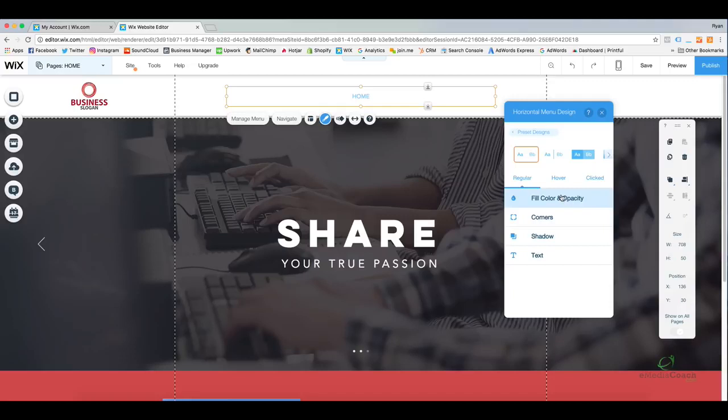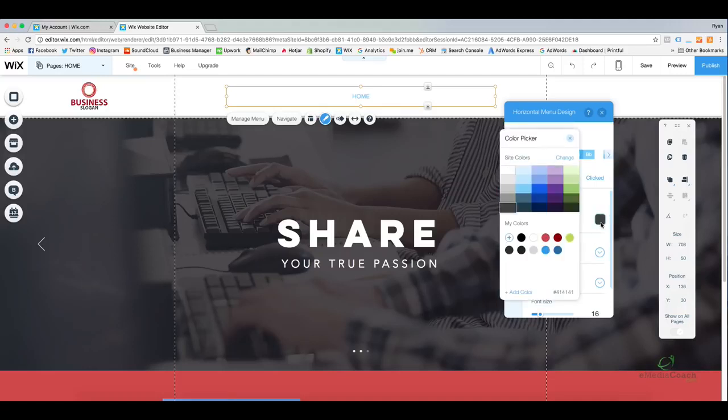And I'm going to click on Fill Color and Opacity. And this is for our drop-down menu. So if you had something behind your selected navigation, you could do that. We're going to ignore that for right now. I'm just going to go to the text one down here. That's what I'm looking for, is text. And we're going to just go to color and change this to black.